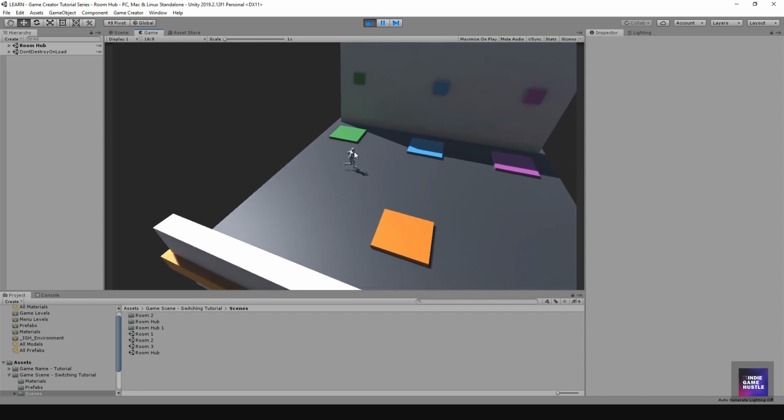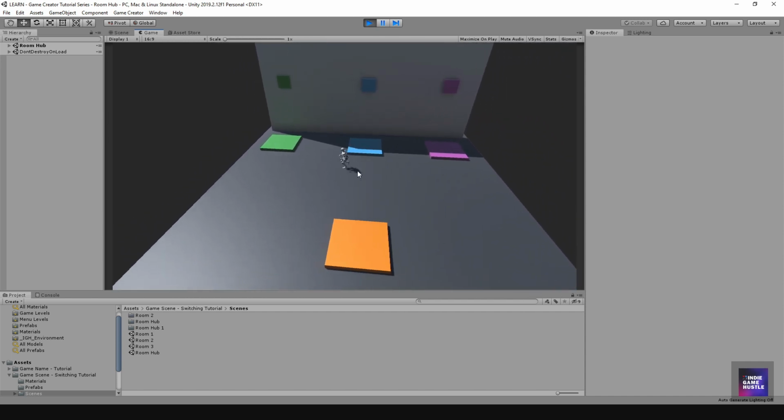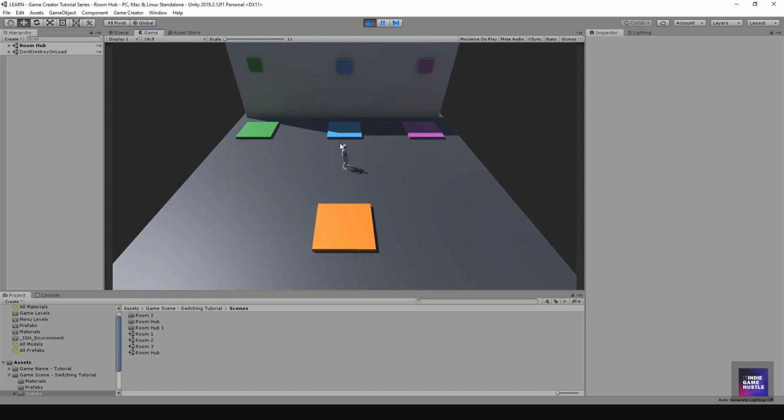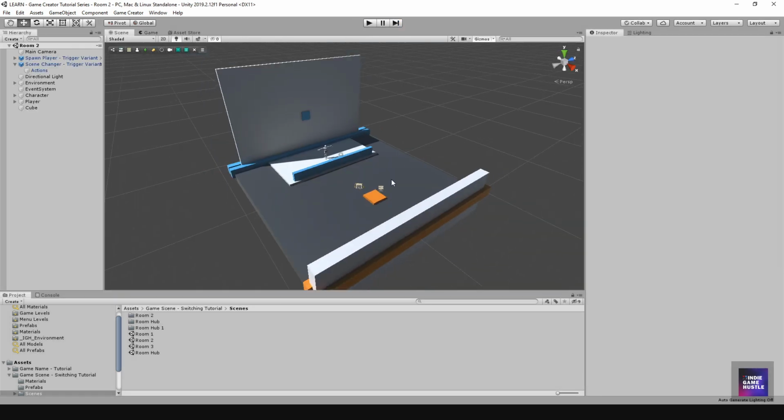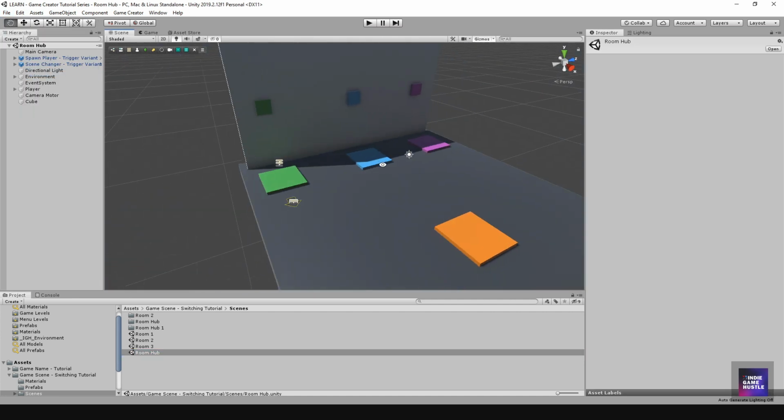It takes us there, and the reason it takes us there is because we haven't set up the marker for this particular room. So let's go back to the hub and set that up. And I hope all this is starting to make sense on how it works. All right, great. All right, so now we're in the hub.